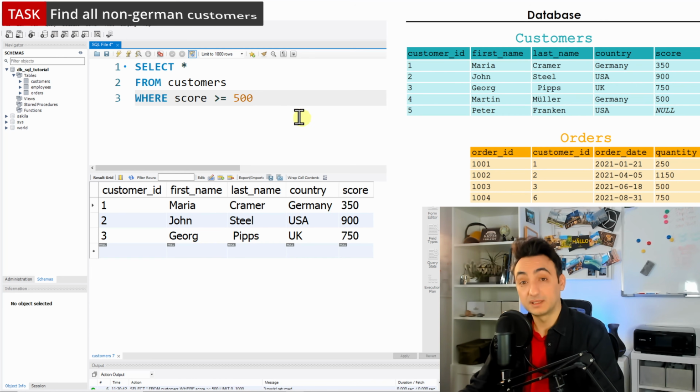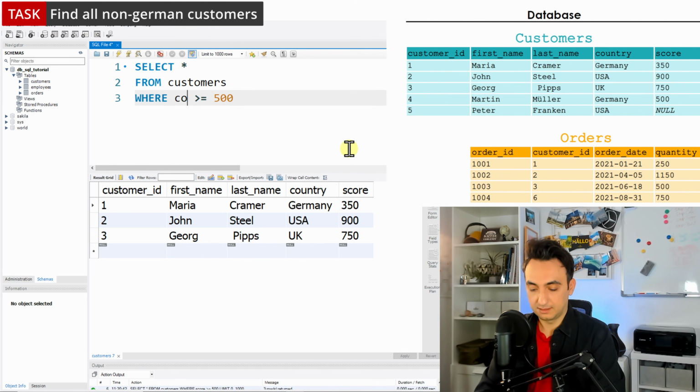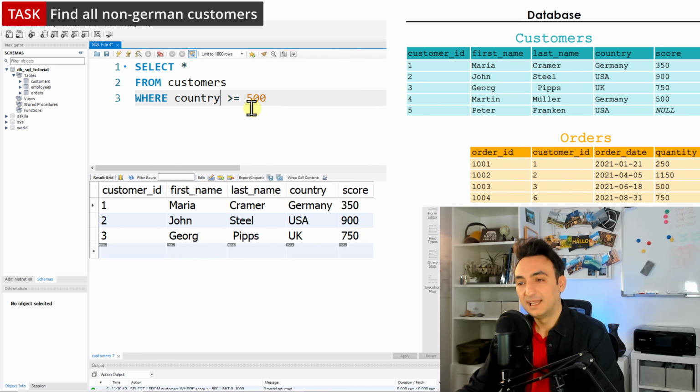We're gonna stay with the table customers. So select star from customers, and we need to filter now the data using not score, but the country. So we're gonna type now here, country. And since it says non-German customers, that means the country should not be equal to Germany. So the not equal operator, it looks like this. And then we need the value Germany. So with this query, you are saying, okay, give me all the customers whose country is not equal to Germany.